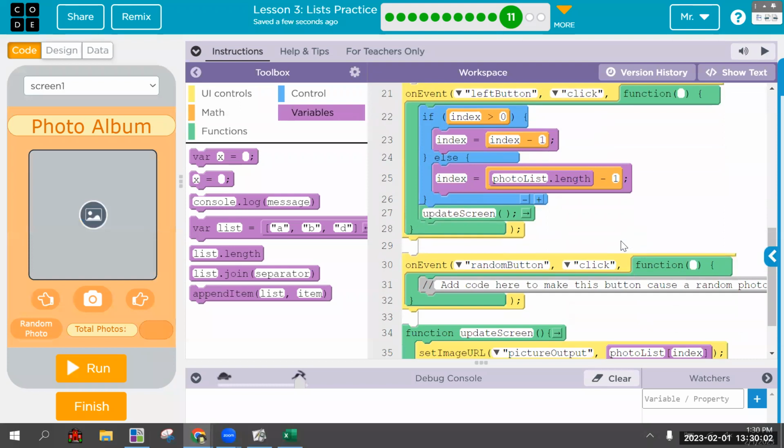Okay, so now let's make the random photo button work. In order to do that, we need to pick a random number, but not just any random number, a random number that corresponds to a place in the list where something exists. We can't do random number 0 to 100, or 0 to 5 or whatever, because it will eventually pick a position where nothing exists. So we need to constrain that random selection.